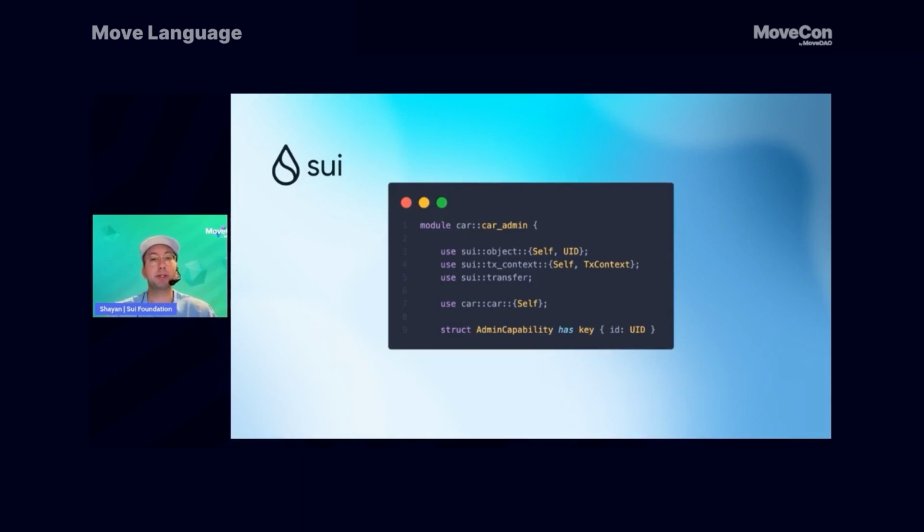So let's go through this module now. Car admin. We have the same imports, and you'll see that we're importing car from the previous module. That's why we needed to have store, because we're able to store that car inside this other module.